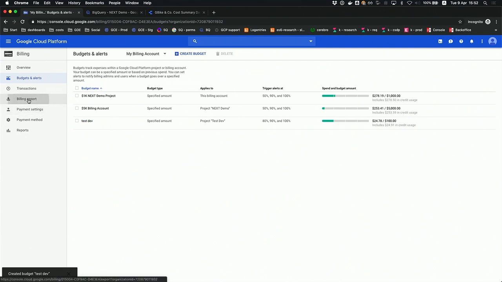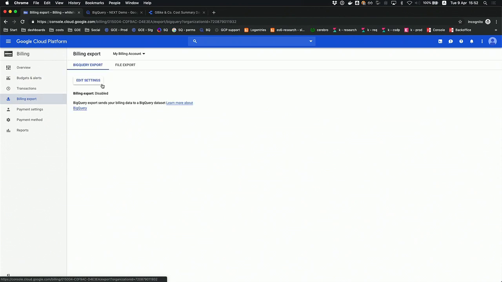Next is the billing export. So go here. There are two different ways to export your billing data. First is through BigQuery. This would be my preferred option. It means that you can do more with that data that's been exported. You can also export your data as a CSV. To export the data in BigQuery, it is an automatic everyday sync between your billing data and BigQuery.